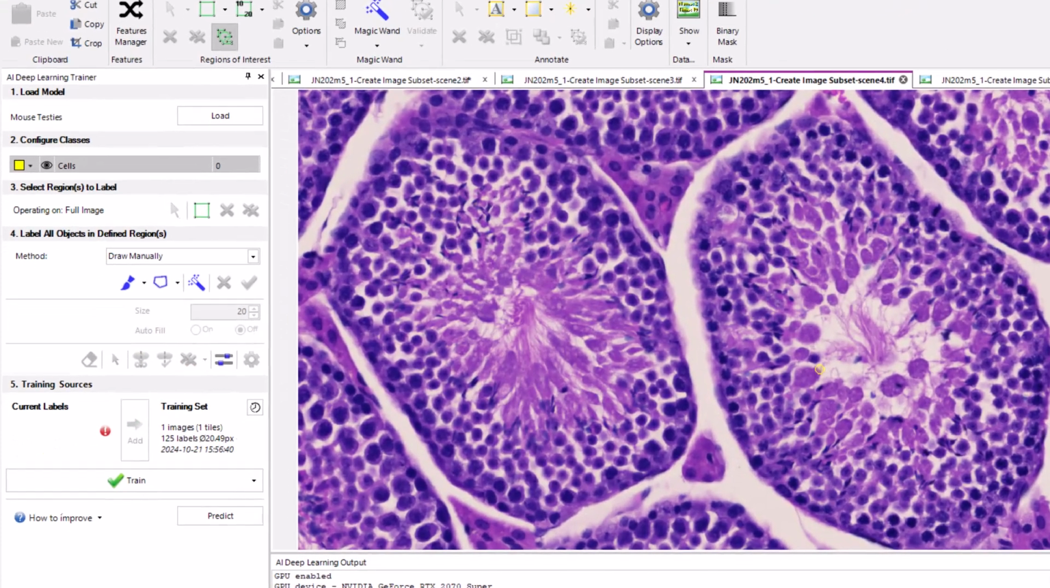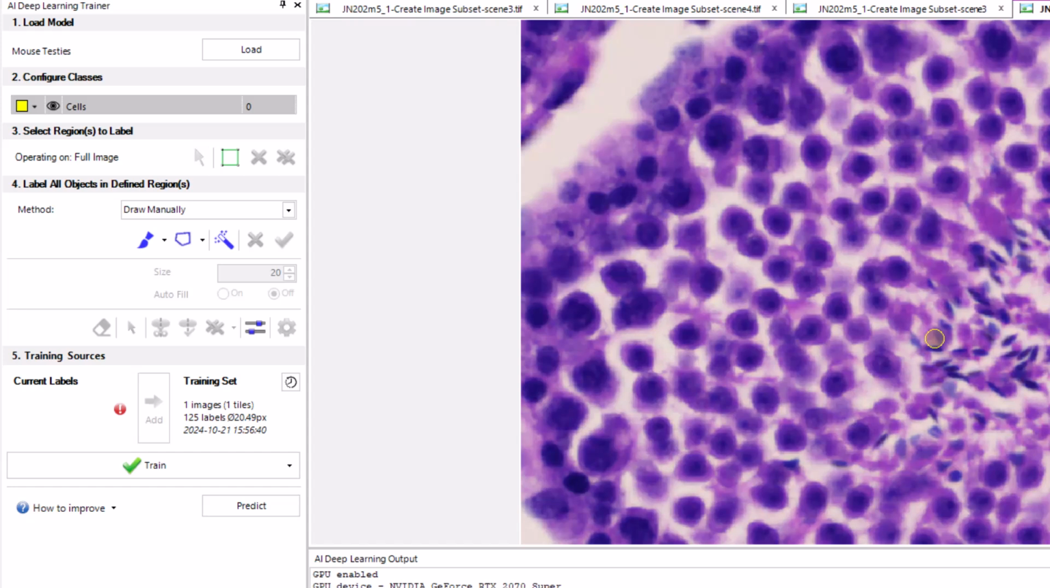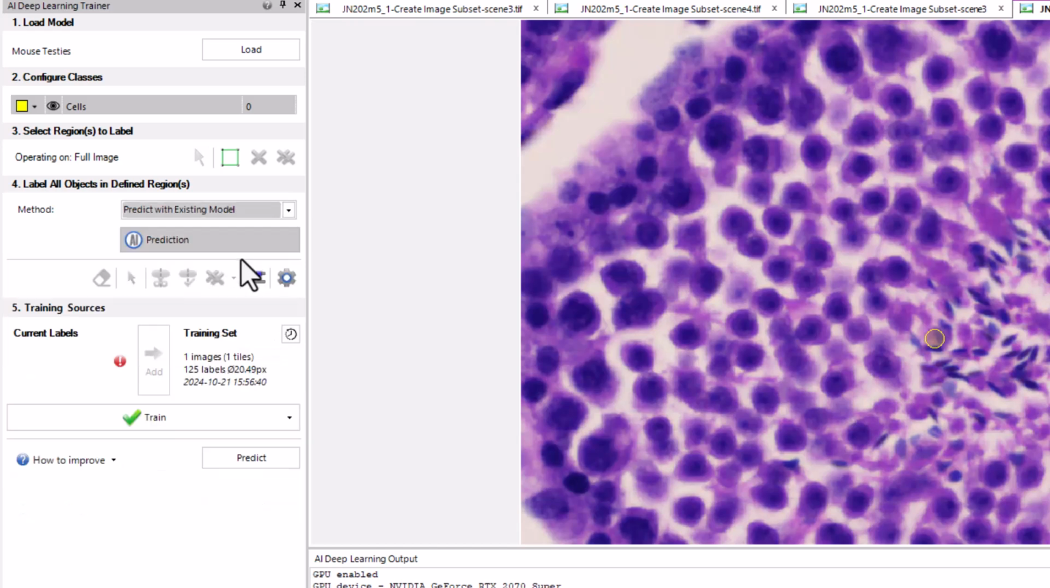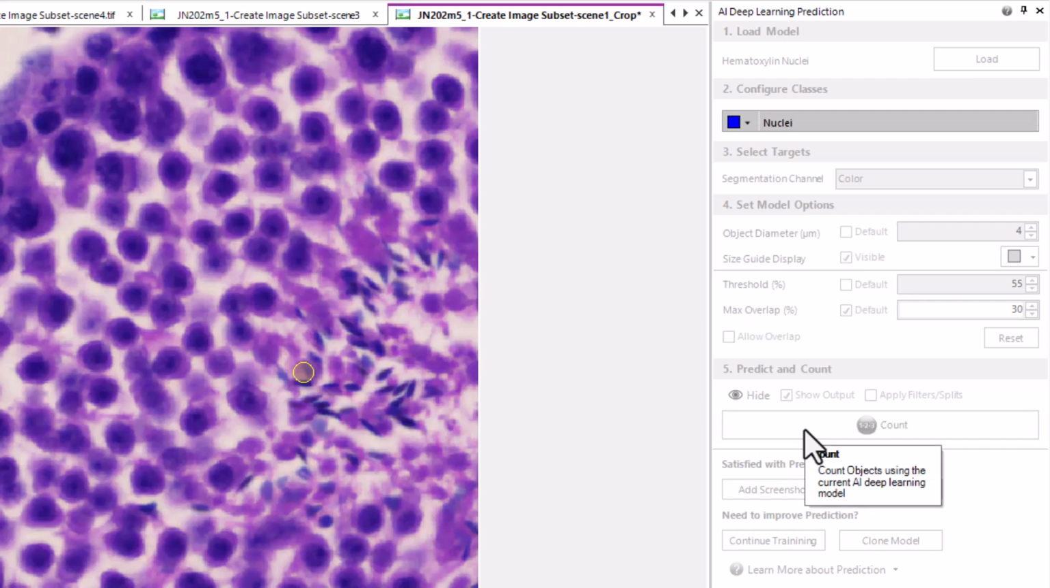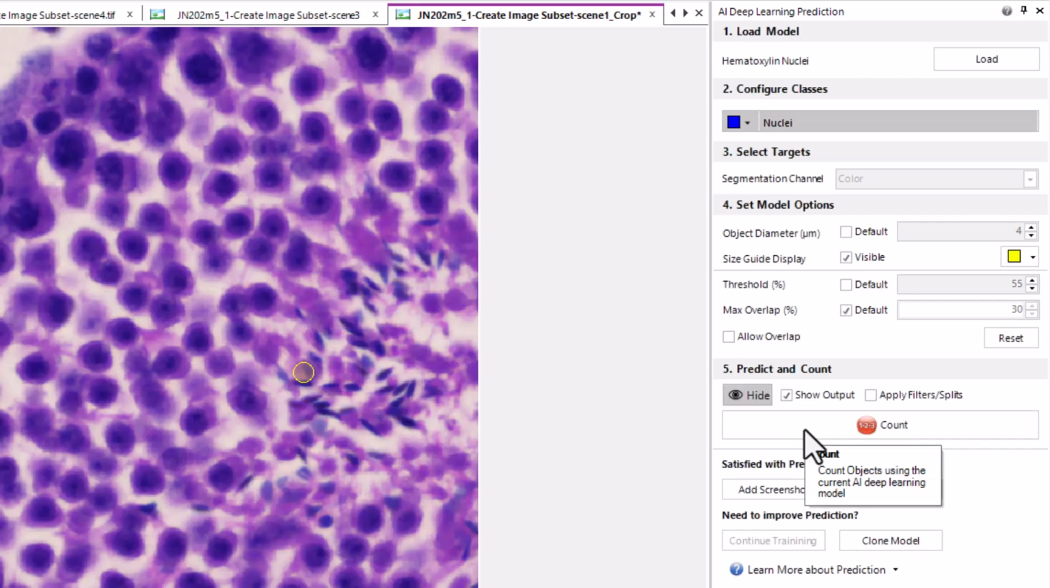Let me take a small one here, and I'll show you how to use the predict panel from the deep learning trainer. In this case, I'll choose predict with existing model. Pressing the prediction panel will bring up this panel if it's closed. And now I can simply press the count button. This will run the prediction on this image.